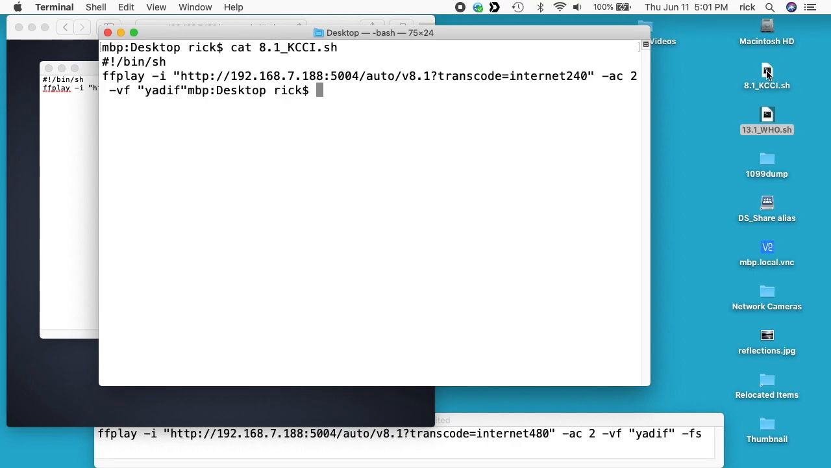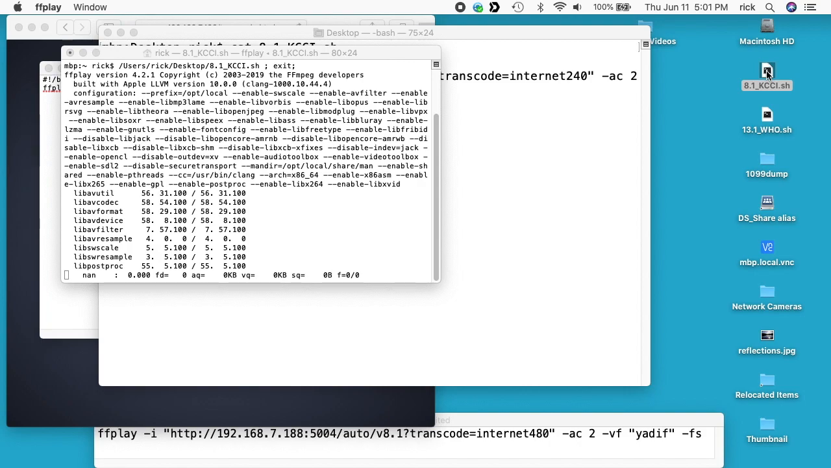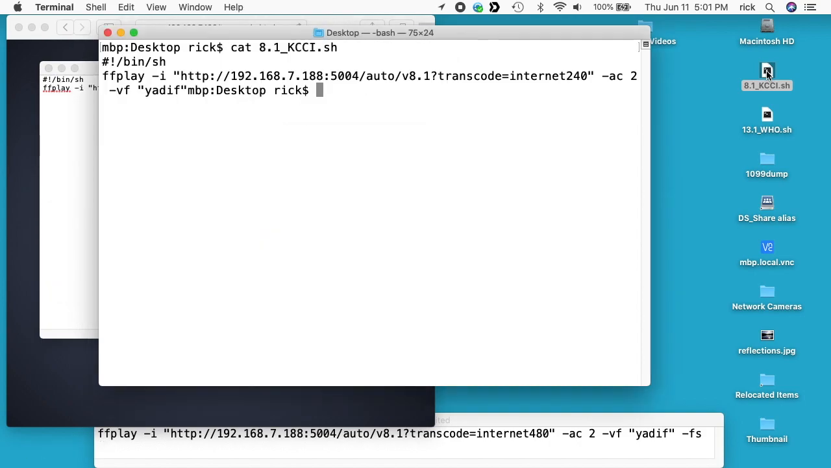Okay, so now I'll double click on it and it'll open up a small little TV on my screen. Okay, so that would be handy. You could put that in the corner of your screen and watch it really small while you're doing other work.